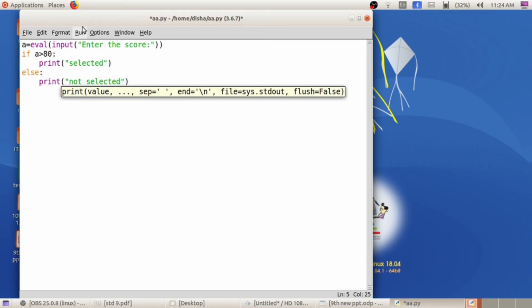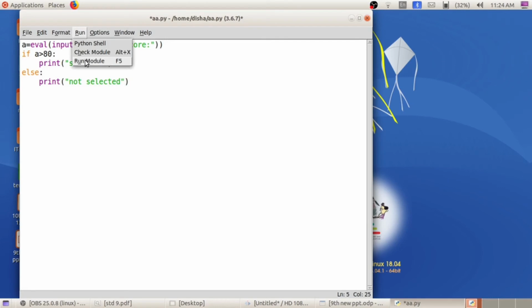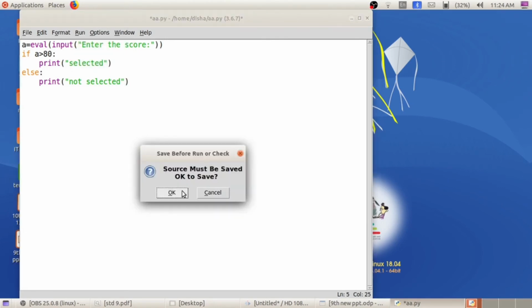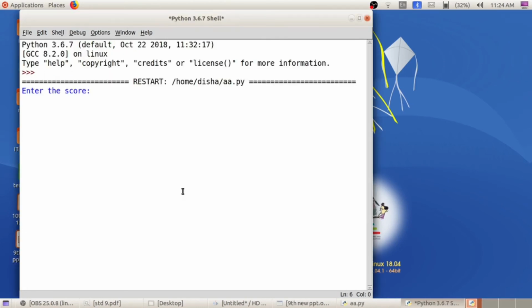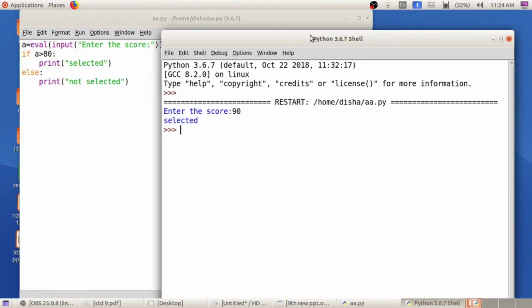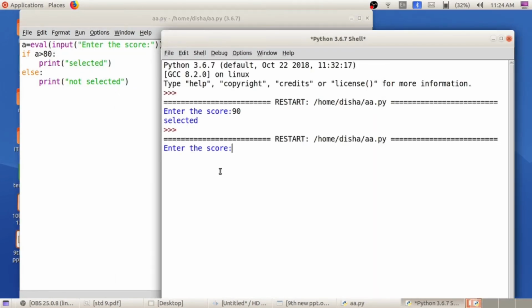So let's run this program. Click on the Run option, Run Module, click on OK. It will ask you to enter the score. So I am entering a value above 80. So the result will be selected. Yes. Again, we can run this module. Again, it will ask you to enter the score. So now I am entering a value below 80. I am entering 50. So what will be the answer? Below 80, not selected. See?